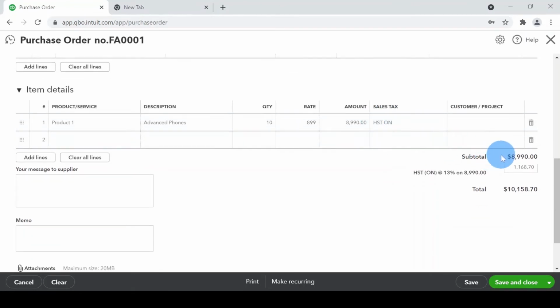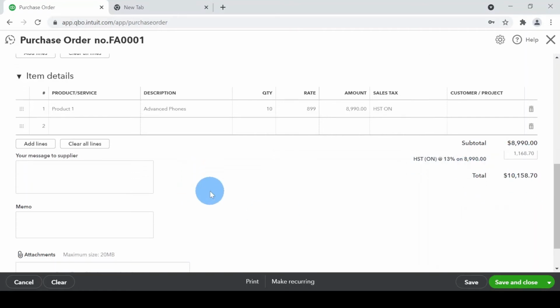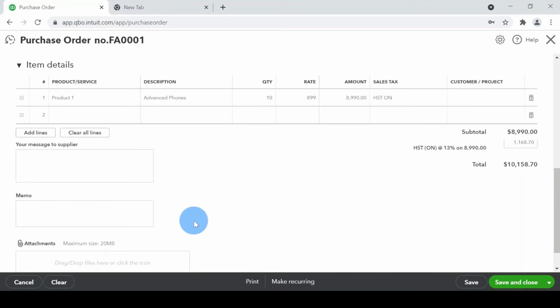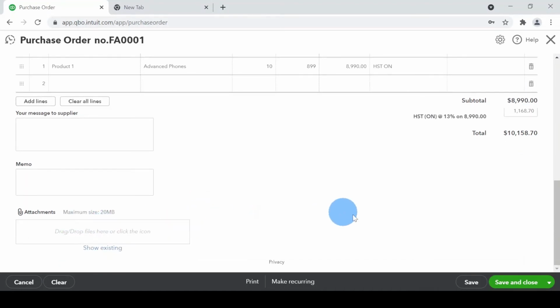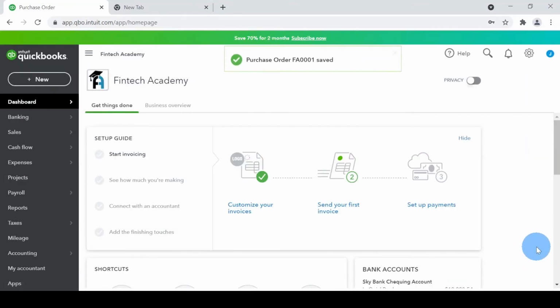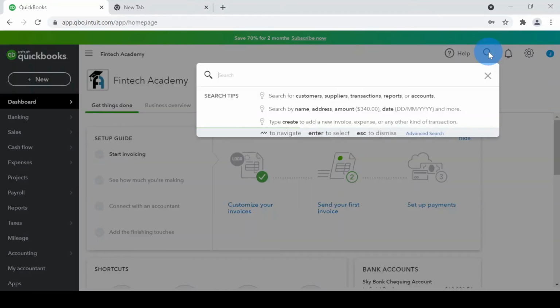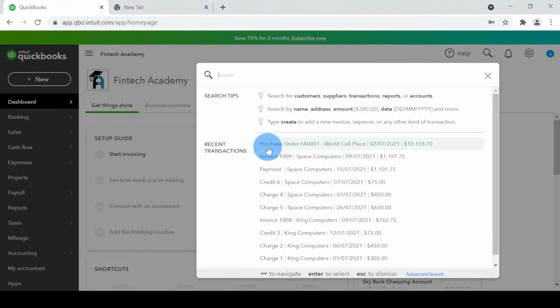Okay, so there you go. So the subtotal is over here, the HST on top of that is shown, and this is the total amount. If I want to put a memo over here, certainly I can do that. If I want to attach anything, I can do that. For now, let's say I just want to click on save and close. Right, so what has happened is that my PO has been saved. The quickest and the easiest way to see the PO, I click on the search over here and I will be shown that the PO is right over here.